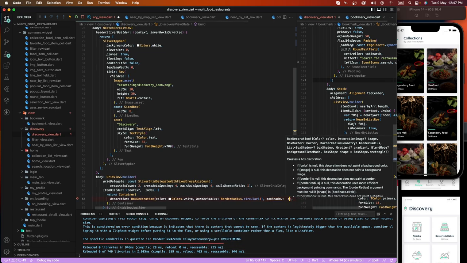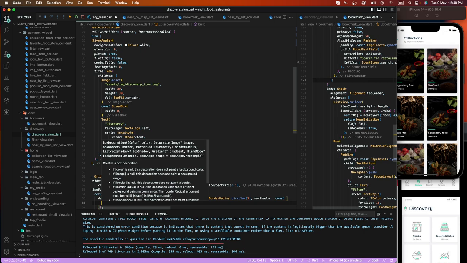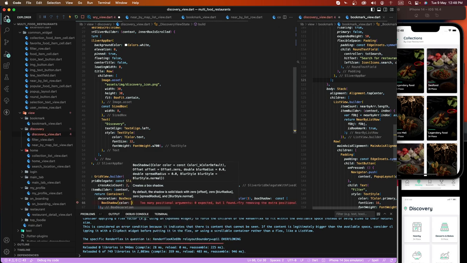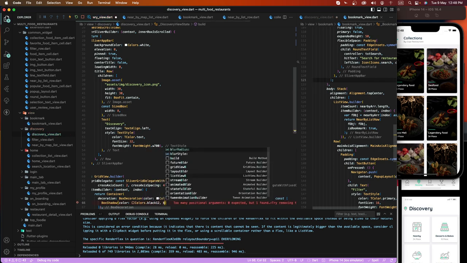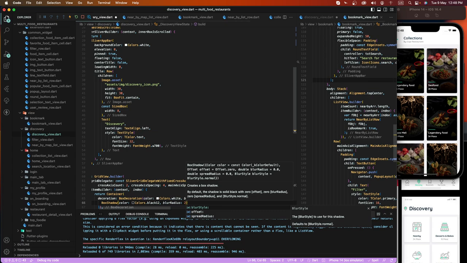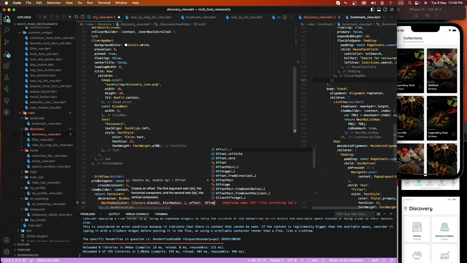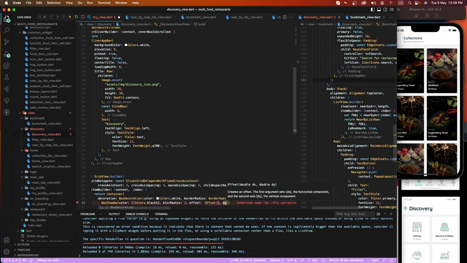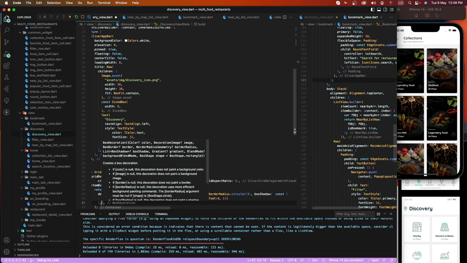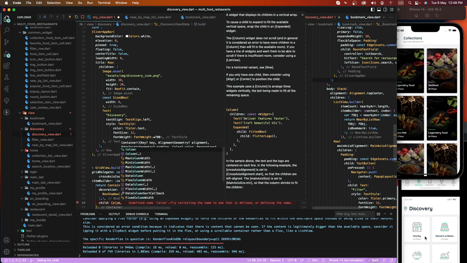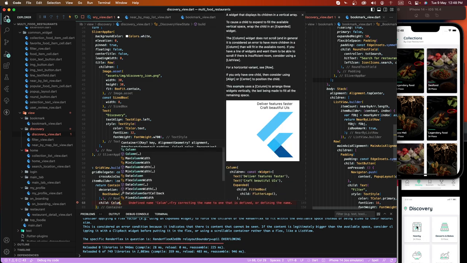First of all, we need to create a const array and insert the BoxShadow, and we need to set the color black 12, and we need to give the blur radius set to 2, and we need to give the drop shadow, set the offset. We need to create the offset property, and set offset x equal to 0 and y equal to 1. This property gives this box shadow. And we need to create a child, and we need to create one column here.